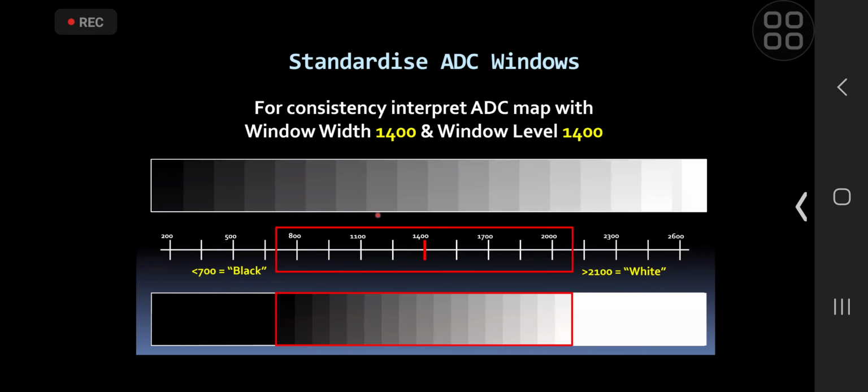The other thing that I'll briefly say on this, I think it's very useful to standardize your windows, because you can make an image look as bright as you want, or you can window it to make it look as dark as you want.